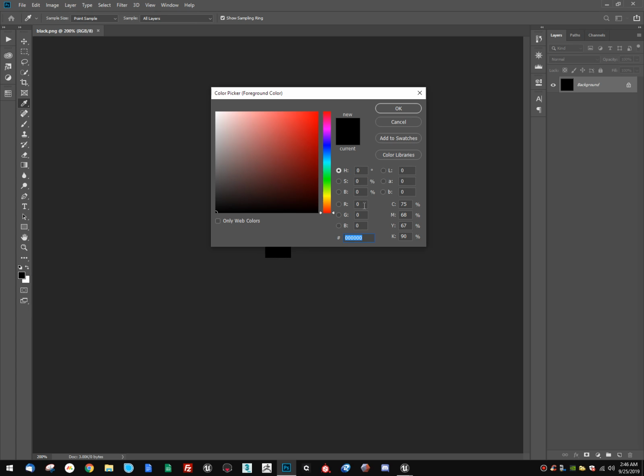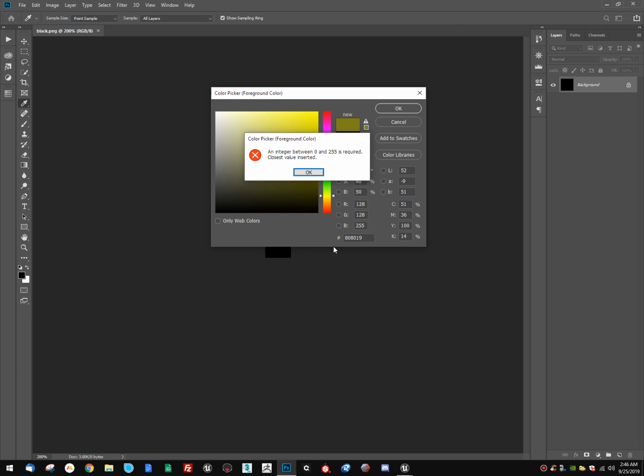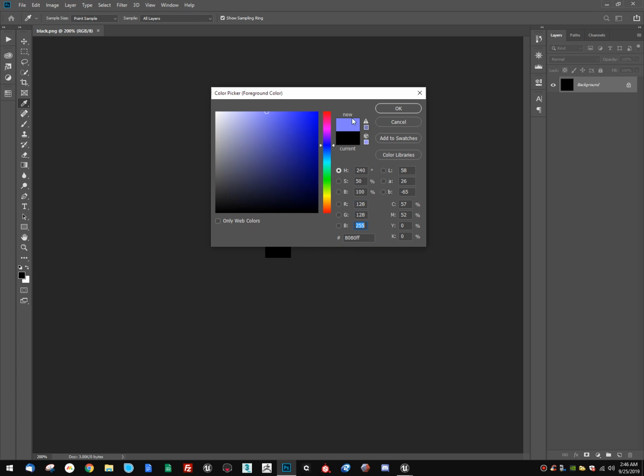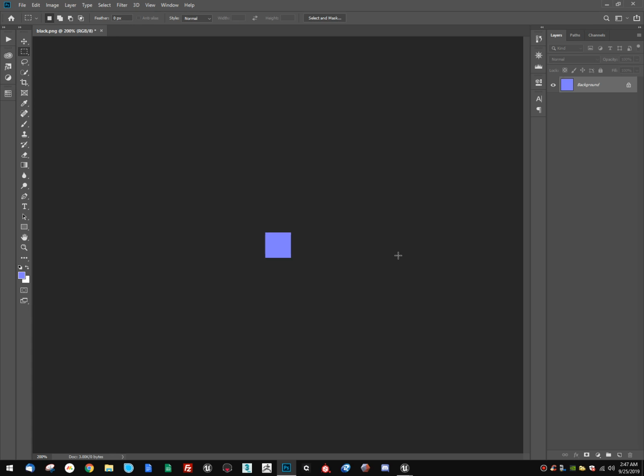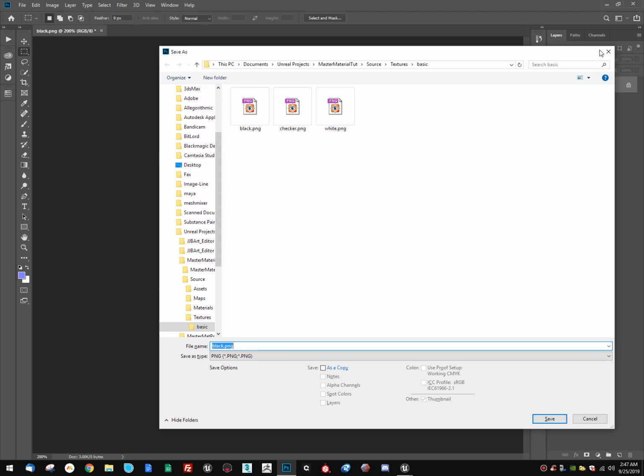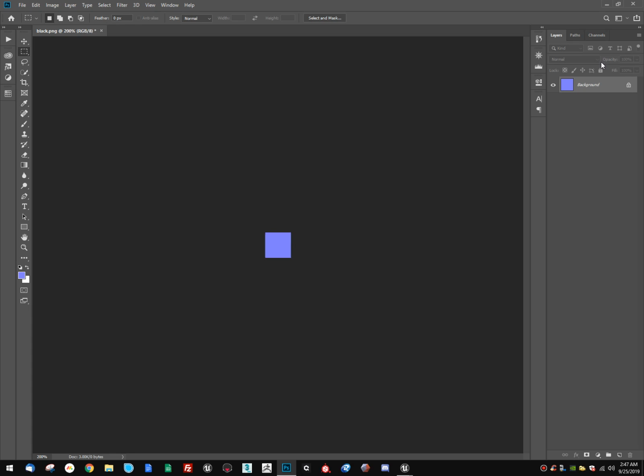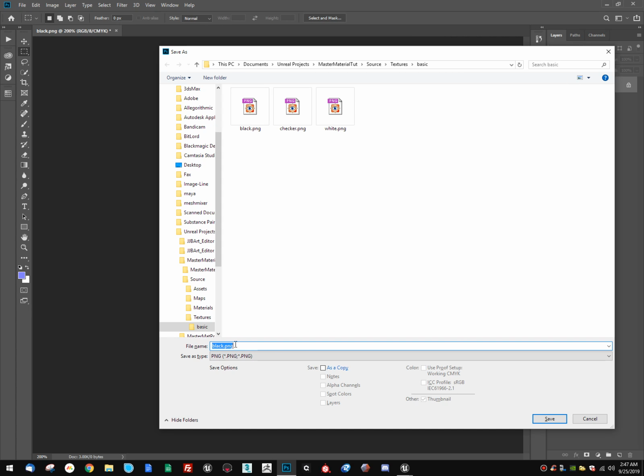I know that I do want a flat normal map color, so I'm going to say RGB 128, 128, 255, and that's sort of our flat normal map color. I'm going to do a fill. My colors look off. Yeah, I was in CMYK. I accidentally hit Control Y on my keyboard. Save. We're going to call this normal PNG.